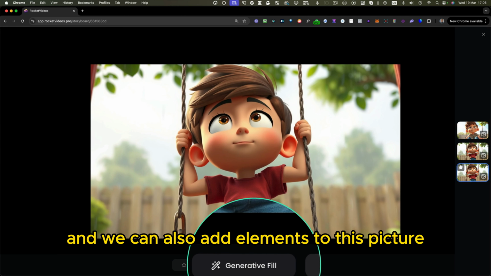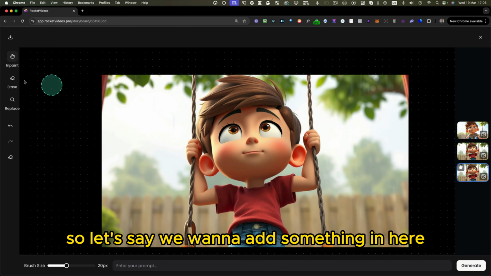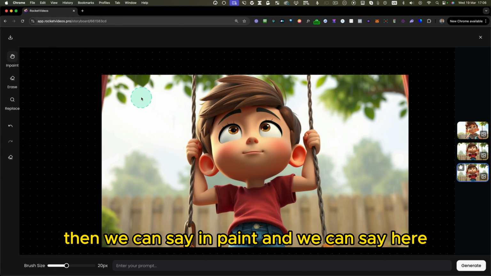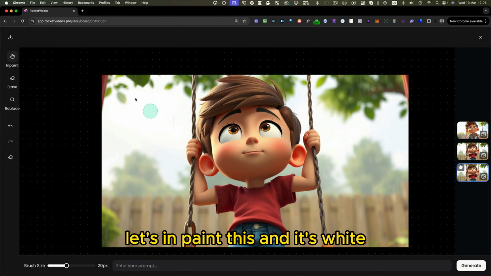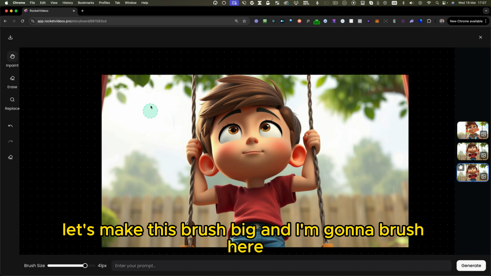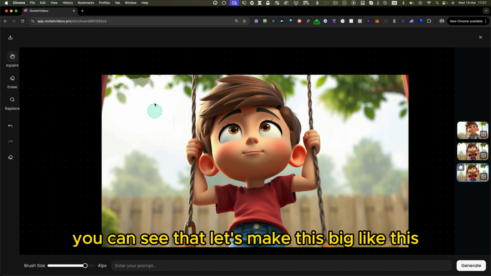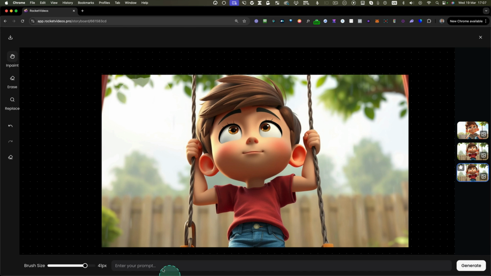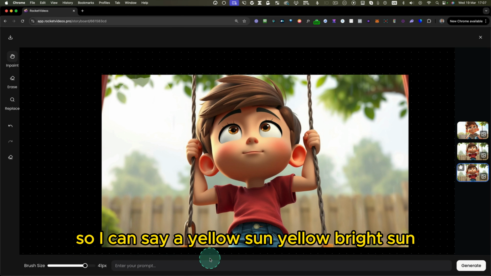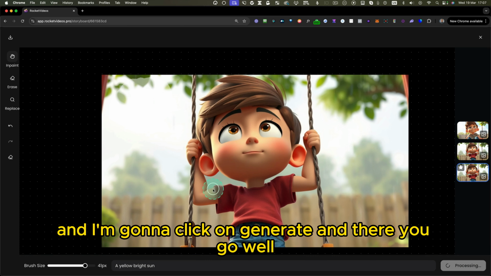And we can also add elements to this picture. So let's say we want to add something in here. Then we can say inpaint, and we can say here, let's inpaint this, and it's white, so it's a little bit hard to see. Let's make this brush big, and I'm going to brush here. You can see when I'm over the green here, you can see that. Let's make this big like this. Then I can enter a prompt in here. So I can say a yellow sun, yellow bright sun. And I'm going to click on generate.